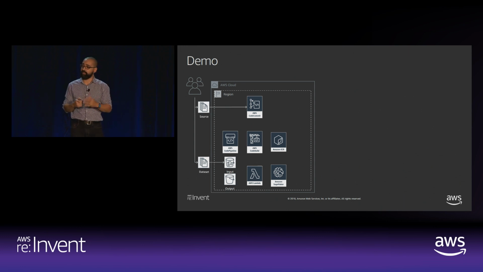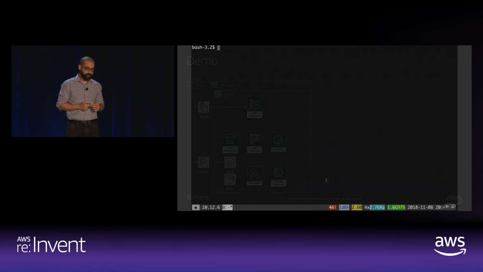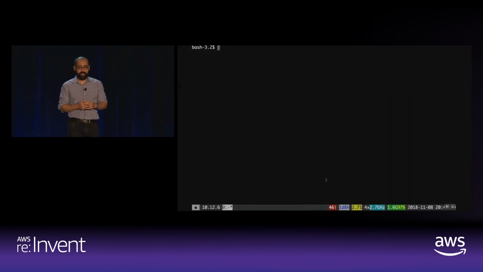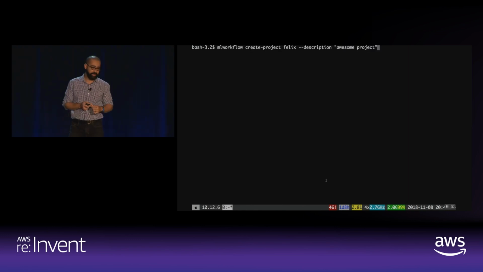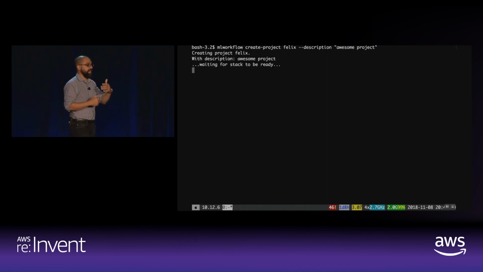So I'm going to pretend here that I have a project that I want to work on, and I'm going to instantiate it. I wrote a little utility, a small command line thing that takes inputs and calls CloudFormation. So I'm here at my desktop, and I have a neat little utility that I created called ML Workflow. I've said, hey, create a project for me and say something pithy about its description. And in the background, it's running this CloudFormation template to start this solution.